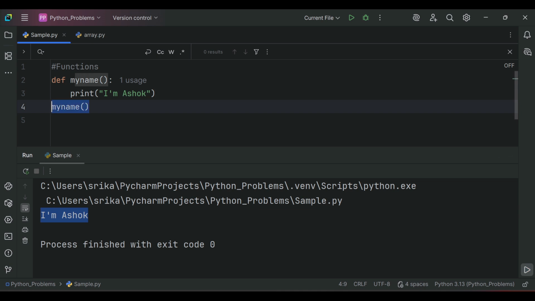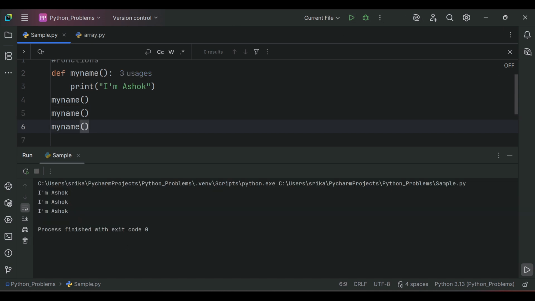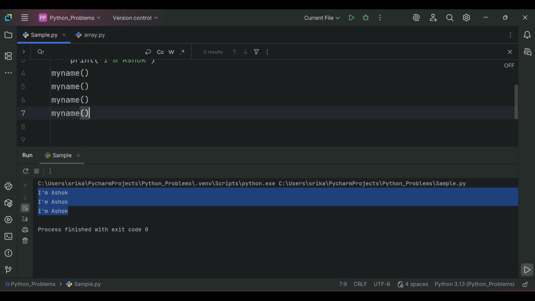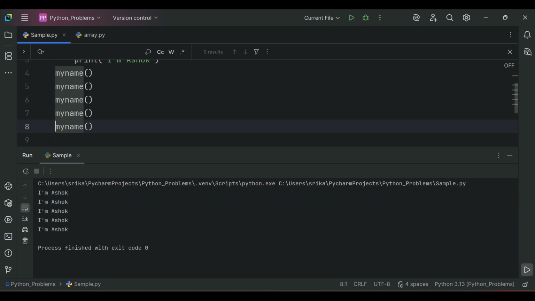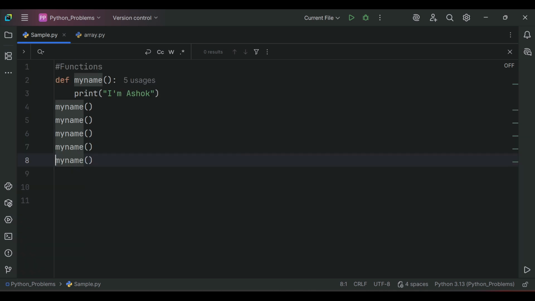Suppose I want to print again and again. See, I am giving three times, so my name will be printed three times. If I want it again and again, you can give it continuously like this. In this way we use functions for multiple purposes. A single operation we can do again and again with different values.